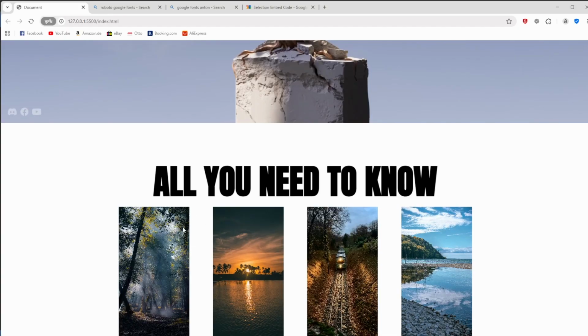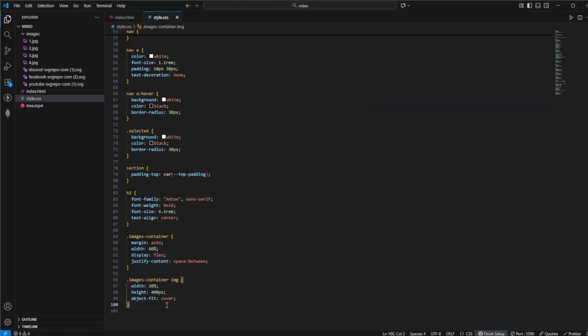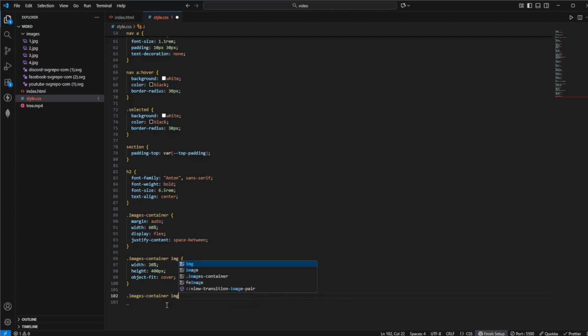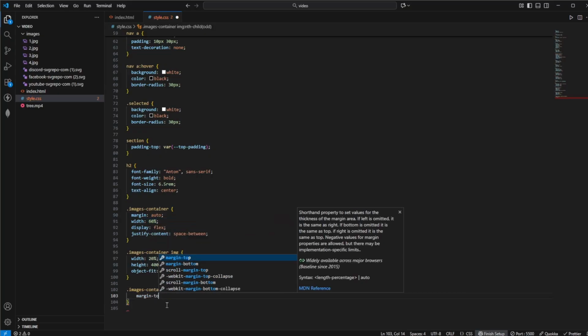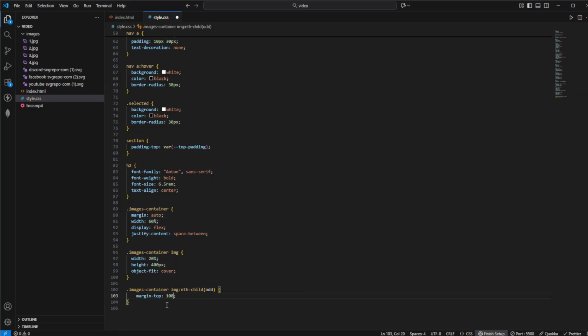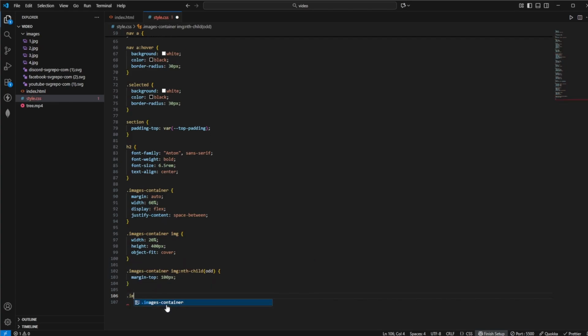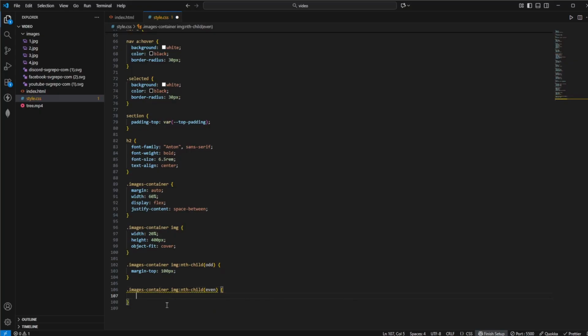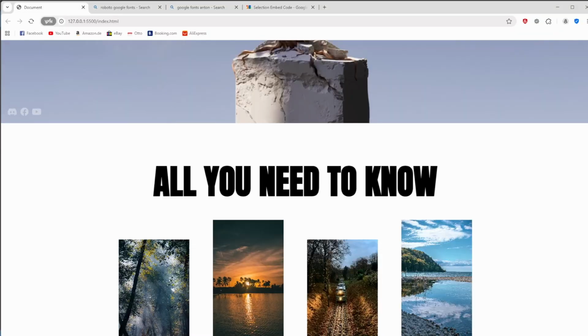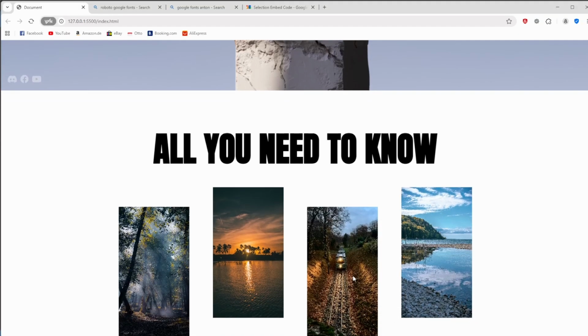Now we want to have a margin to the top for our images, and some of them should have a bigger margin than others. So first of all, we will say .images-container image:nth-child, and we will say the odd numbers, for example, so 1 and 3 will have a margin-top of, for example, let's say minus 100 pixels, while .images-container image:nth-child, and now let's target the even numbers, will have a margin-top of probably only 40 pixels. So now if we take a look at the result, you see that we get this nice spacing between those images.